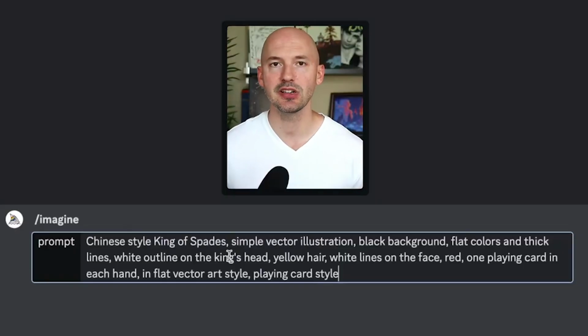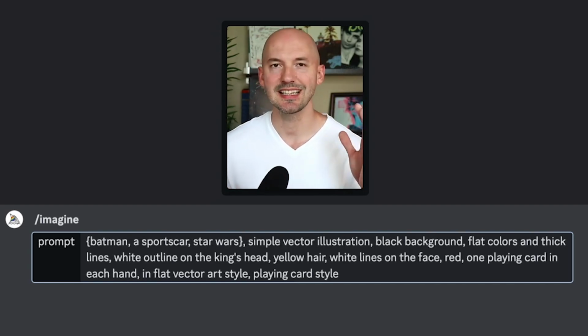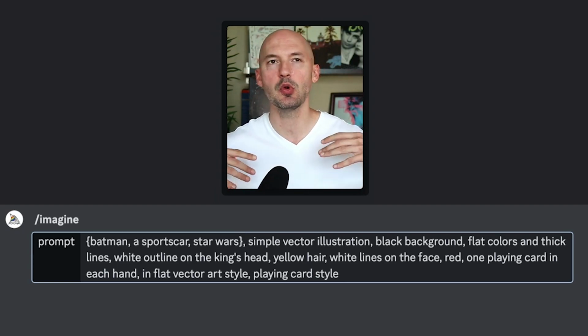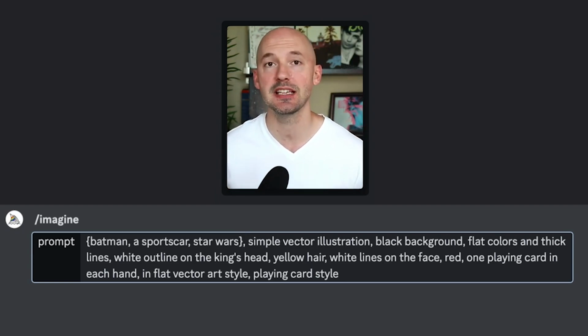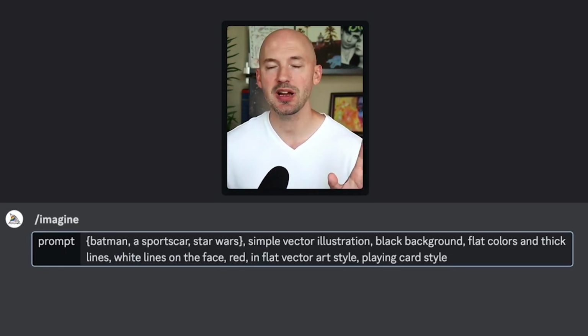The first thing I'm going to do is change the subject, and I'm going to enter a few new subjects using permutations. I'll start with something like a character, probably Batman, something like an object, maybe a sports car, and then more of a theme in general, like Star Wars. I'll search through the prompt for any other words I need to exclude, like the mention of an outline on the king's head.